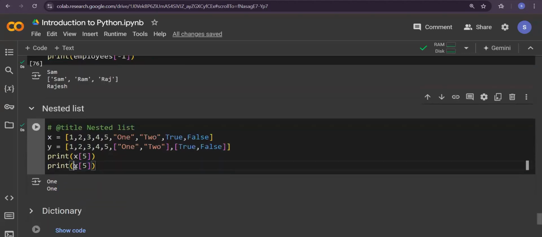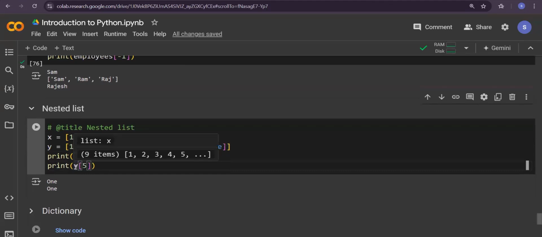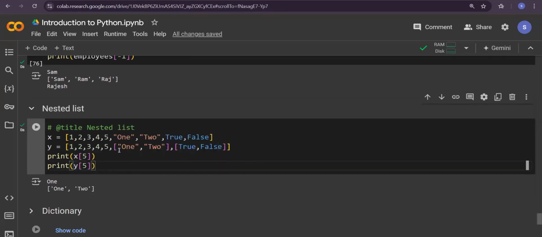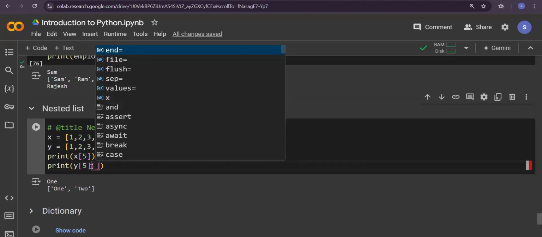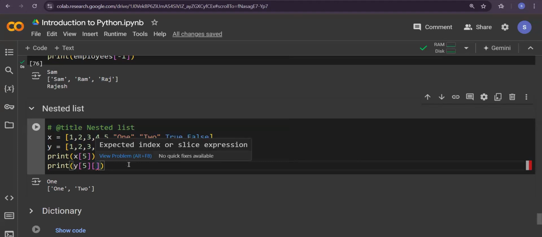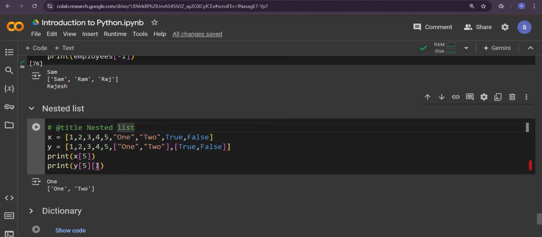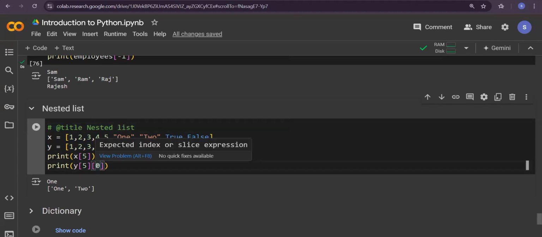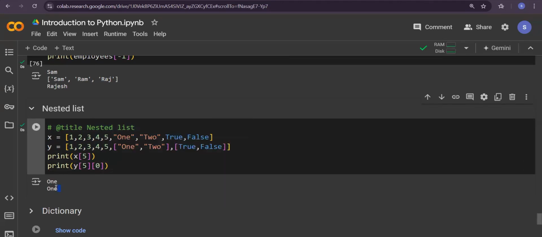Okay, not X, Y. My bad. We'll be getting the answer as 1 and 2. Correct? Because in the fifth position, we have one more list, 1 and 2. So inside this list, it is the first position. So for going to that inside list, we are writing one more square brackets. Going inside that particular list, we are writing one more square brackets. And here we are supposed to specify the index of it, that is 0. So if I run this now, we'll be getting the answer as 1.